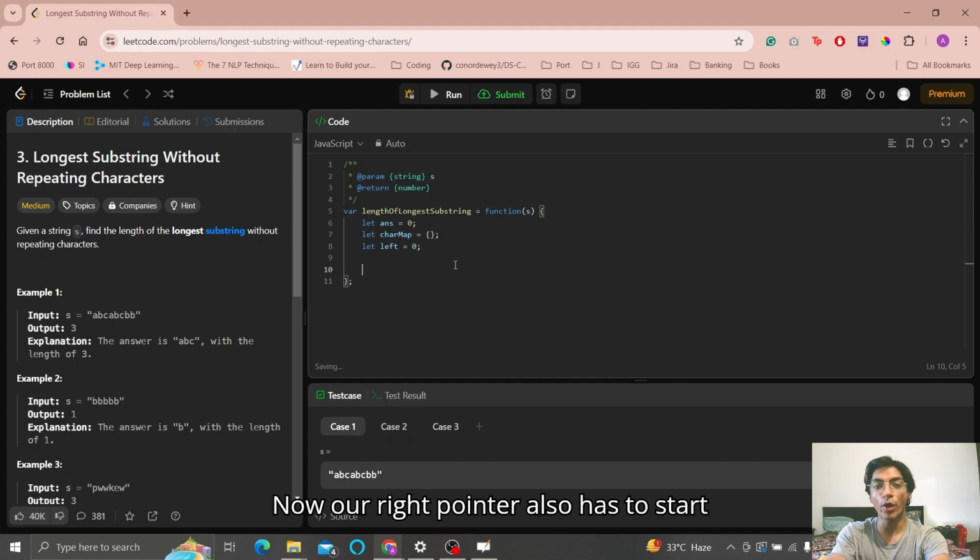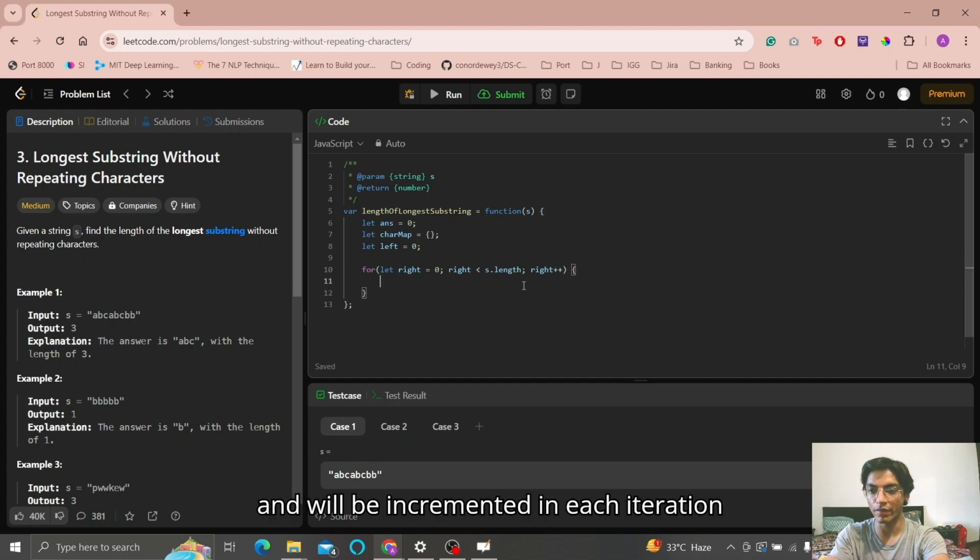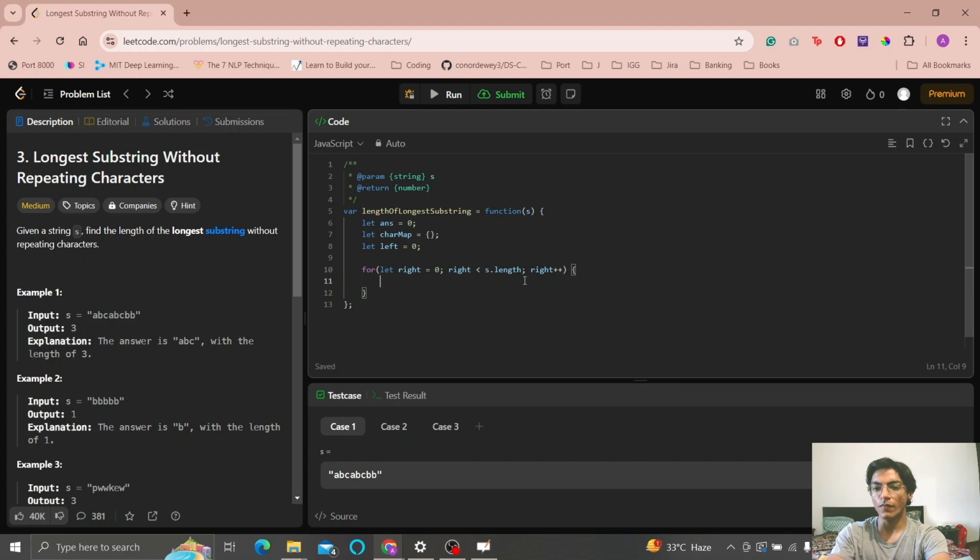Now, our right pointer also has to start from 0, so we can simply iterate over it using a loop. This will go on all the way till the end of our string and will be incremented in each iteration as expected. Now, we get the current character that is pointed at by our right pointer.